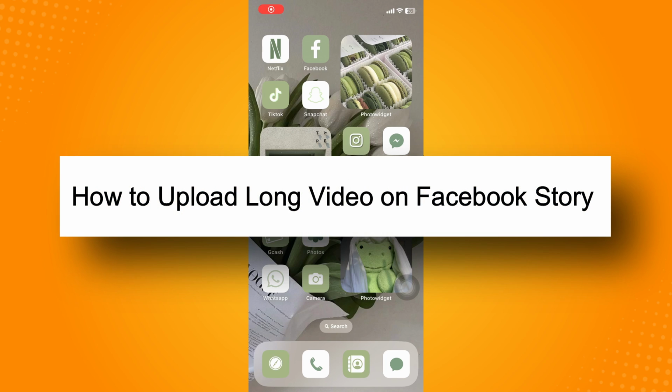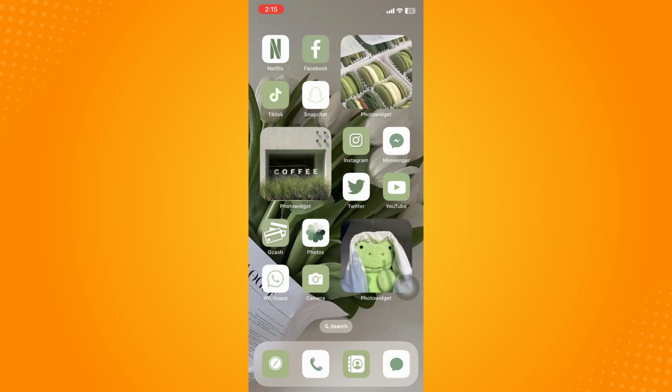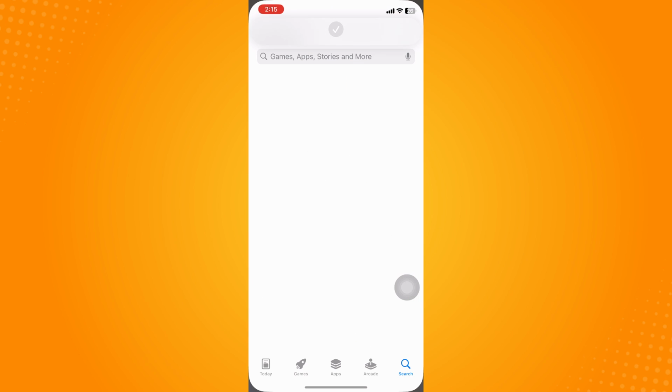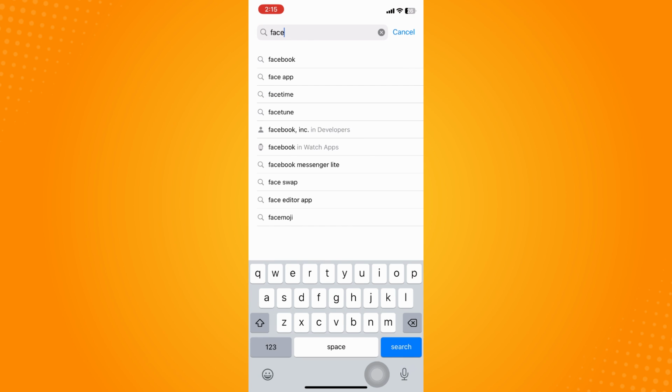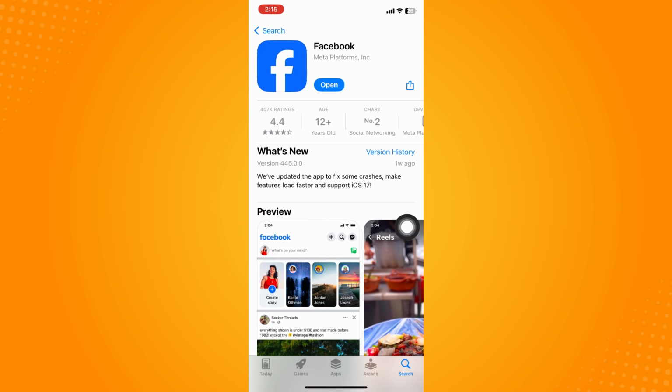How to upload long video on Facebook stories. So all you have to do is to go directly to your App Store or your Play Store, depending on what device you have, and make sure that you have updated your Facebook and your Messenger application, because it's a new feature actually.